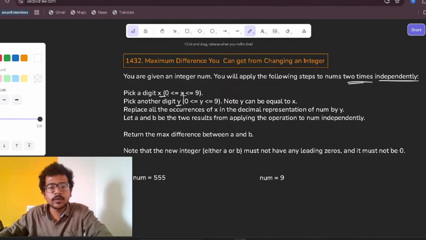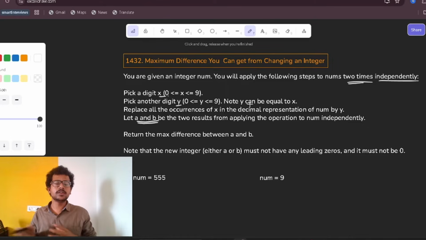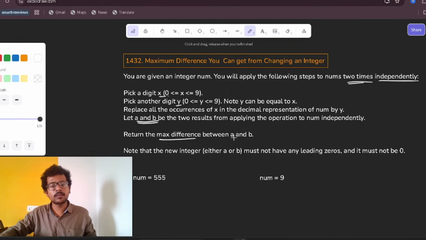So 0 is less than or equal to x is less than or equal to 9, and the same for y also. Replace all the occurrences of x in the decimal representation of num by y. Let a and b be the two results after applying the operation to num independently. So a and b are the two results, right? Now return the maximum difference. Now I need the maximum difference between a and b.